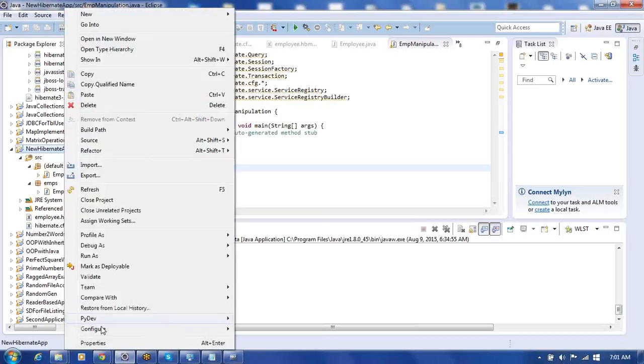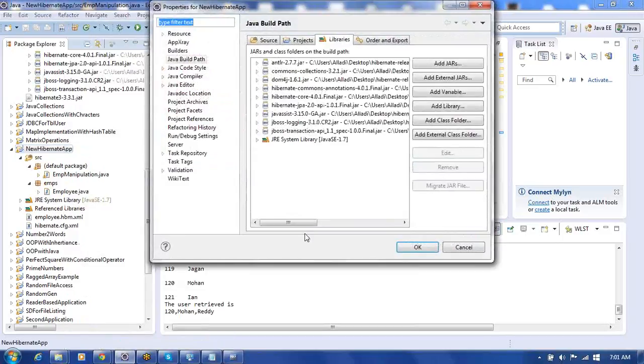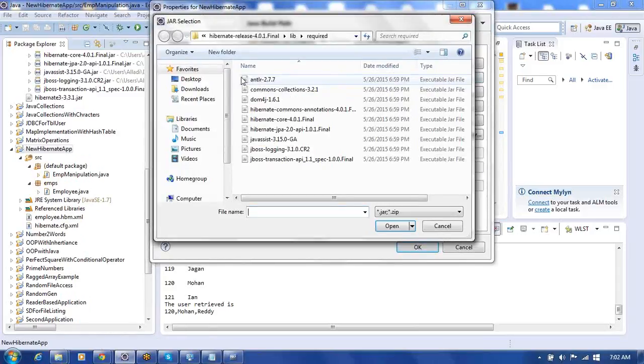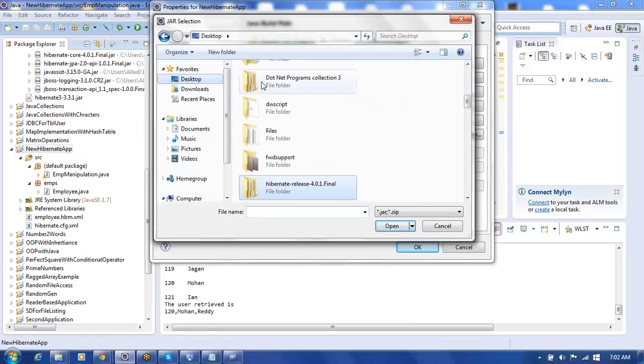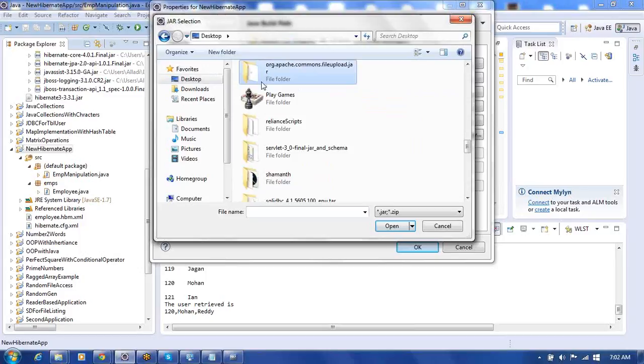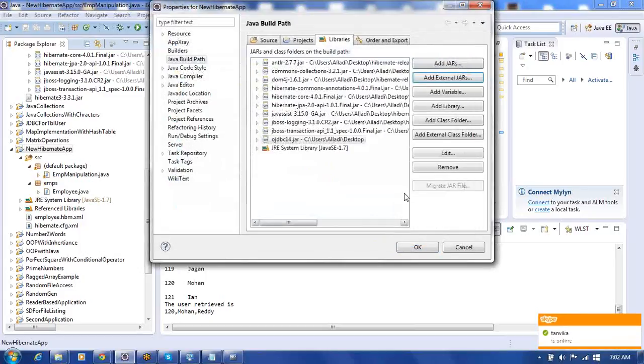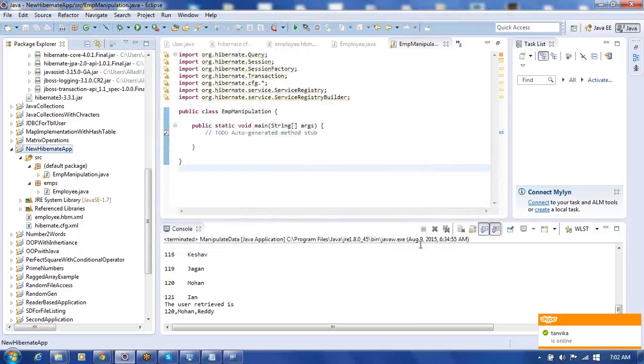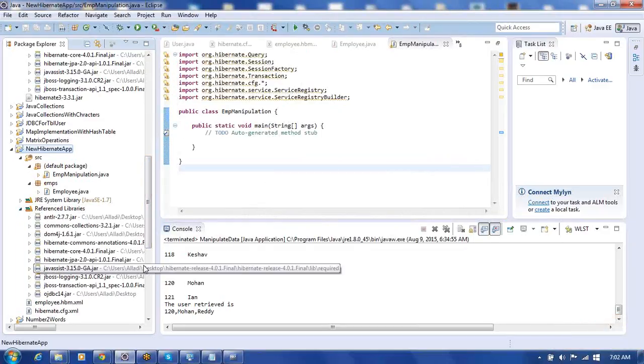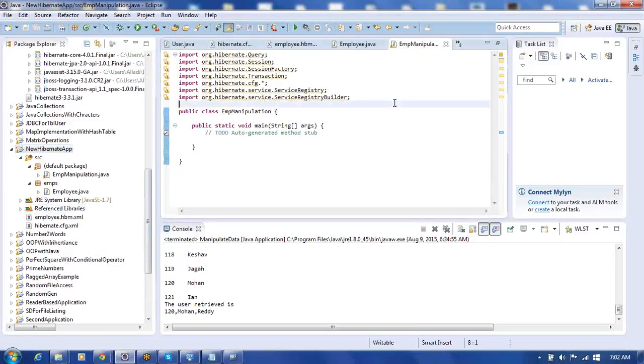Come to this point, then go to properties, and from here, this is the external jar file. On the desktop we have the ODBC file, the Oracle file. Let us take that and open it. Now click on OK. Now these are added to the library. In the reference libraries we can see it now. Oracle JDBC also added. Now errors also disappeared for us here.